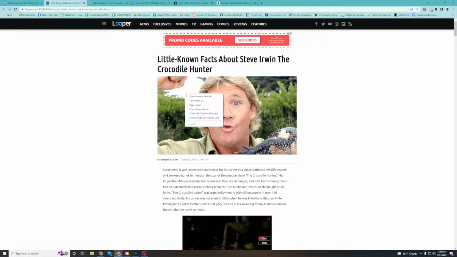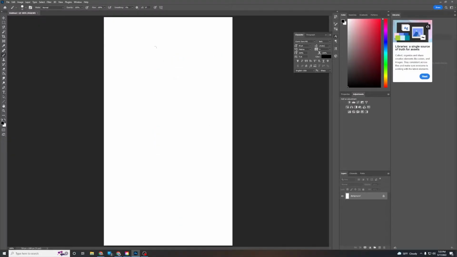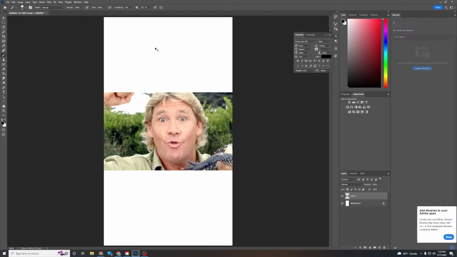We can right-click an image and copy image. Then going back to Photoshop, we can paste that image in with Control V. Notice that the image appears, and then over in the layers, notice that it made a new layer. We can rename these layers if we feel the need. This one's going to be my Irwin.